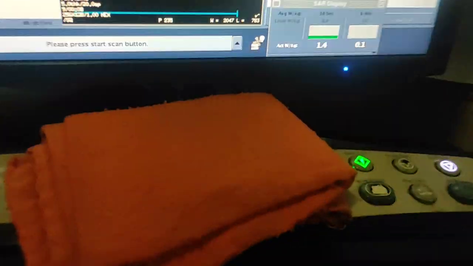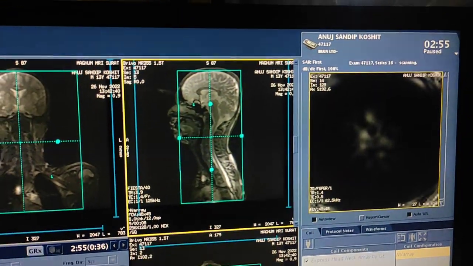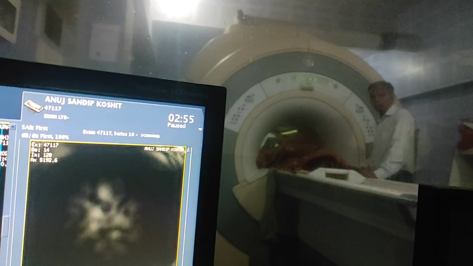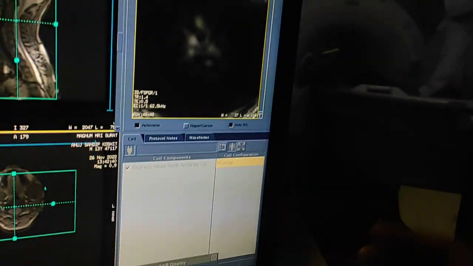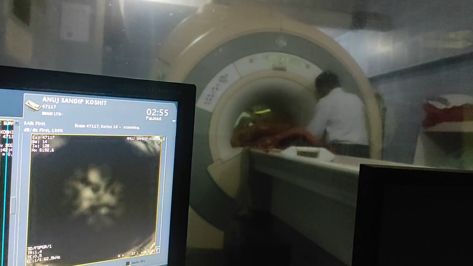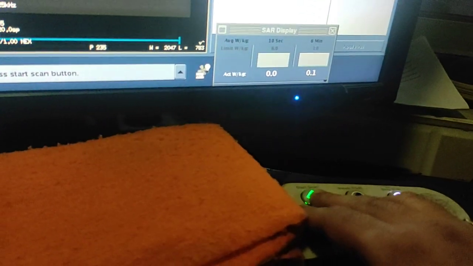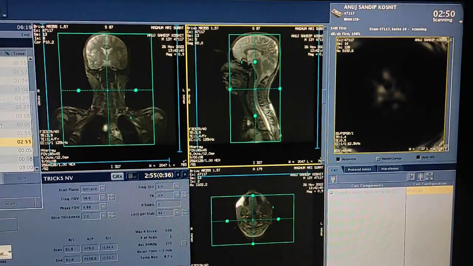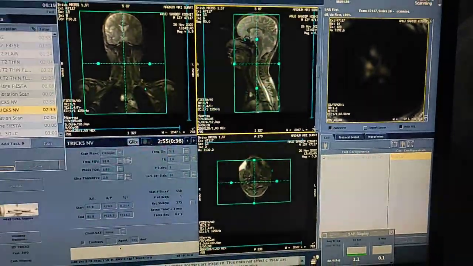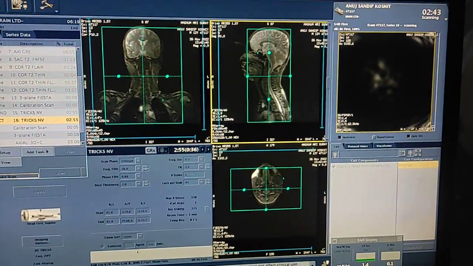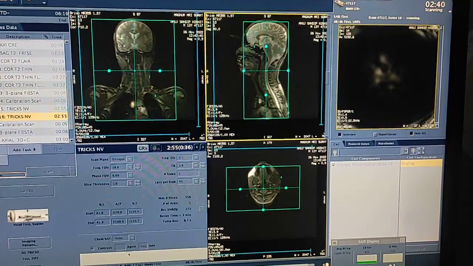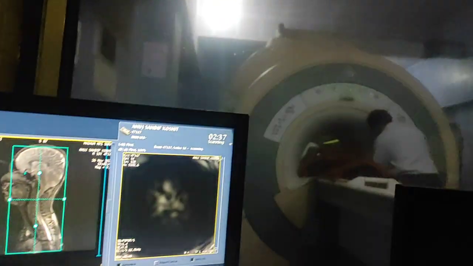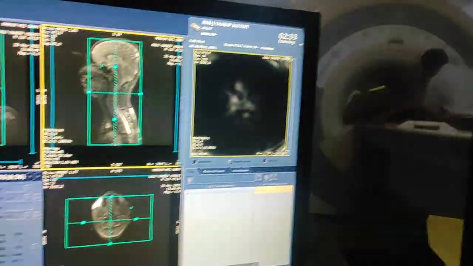Plain scan is over. Now you can see the machine has stopped, it is paused. Now you have to start from here and ask the doctor to give contrast over there. Okay, now see, he is starting contrast. I am starting the scan from here. Now you will get step by step all the phases of contrast over here. Scan has been started. He is giving contrast over there manually.